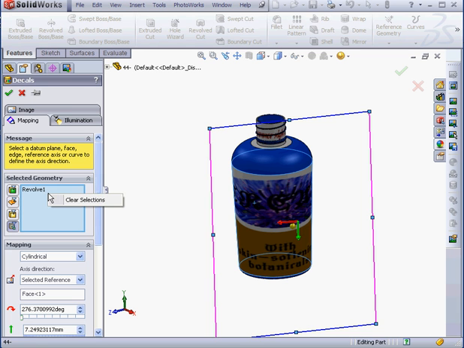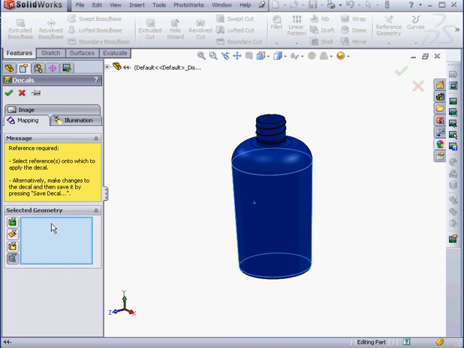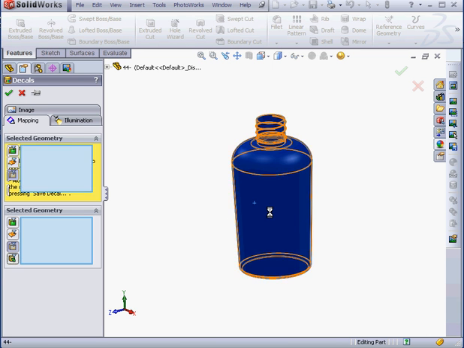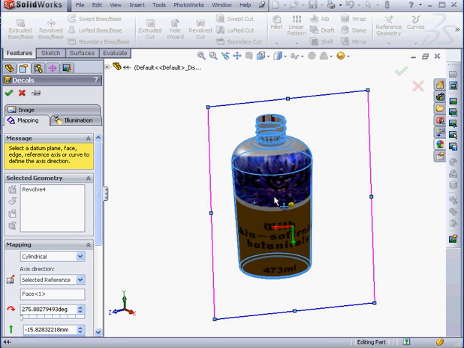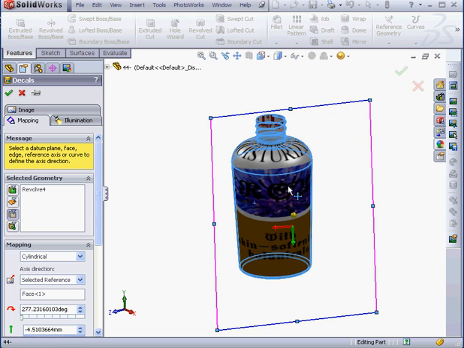Let's try the body level. Right-click, clear selections. Click Body and uncheck Feature. Make our selection in the graphic area. Now the decal applies to the entire body, including the inside faces.